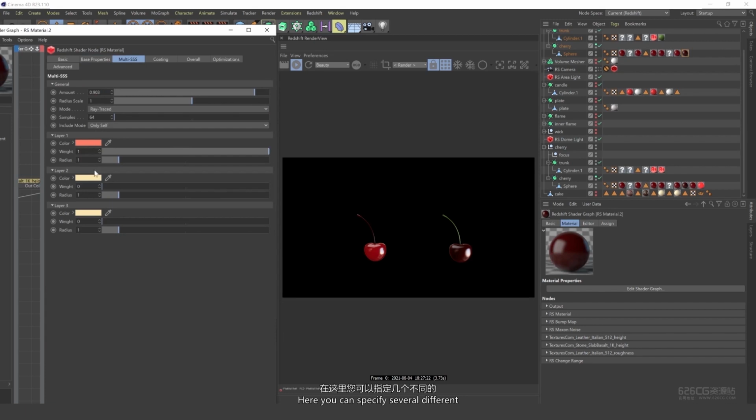Here you can specify several different scattering layers, but we will just need to turn it on and adjust the scale. To do this, you need to set the value of the amount parameter and adjust the radius scale. Also, here you can specify the color of the subsurface scattering. Remember that SSS is highly dependent on the size of your item. If, for example, the orange you are creating does not correspond to its real size and is many times larger, SSS will also require large numbers, and vice versa.